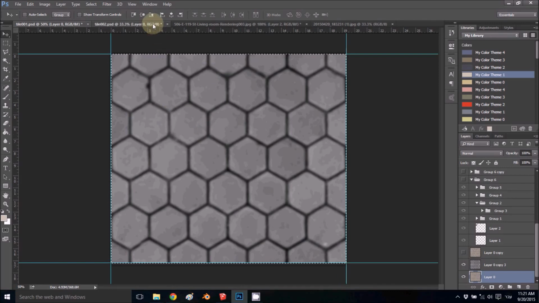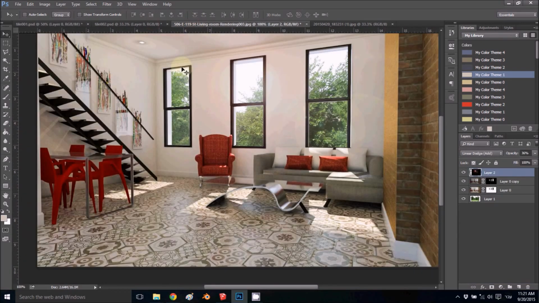So then I used it in one of my 3D renderings, and you can see the results.